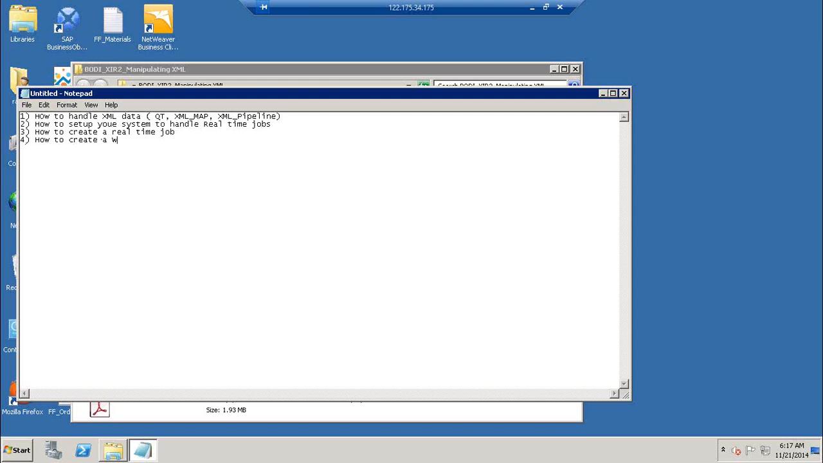how to create a WSDL web service using data services, or how we convert a real-time job to WSDL, that is, invoking a WSDL out of data services, and how to invoke a WSDL using data services. So these are the steps that we'll be learning as a part of this one.